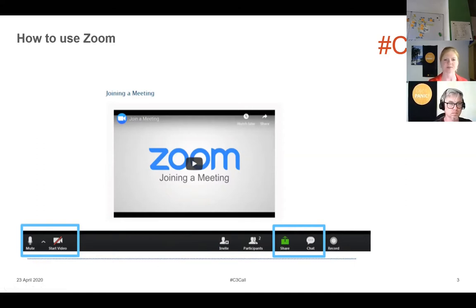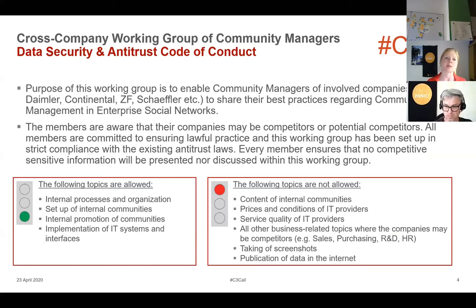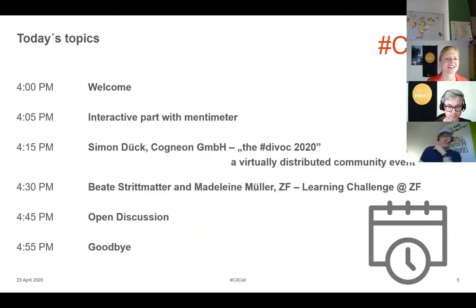For the presenters, but we already tested that, here on the right side, you have the possibility to share your screen. Another important disclaimer in the beginning is this antitrust and security code of conduct. As we are here from different companies, and this is publicly available and will also be shared later on, it is very important to note that we are only talking about information that can be publicly shared related to communities, and not any internal or privately confidential data. That's important and actually the only official part in the beginning to say.